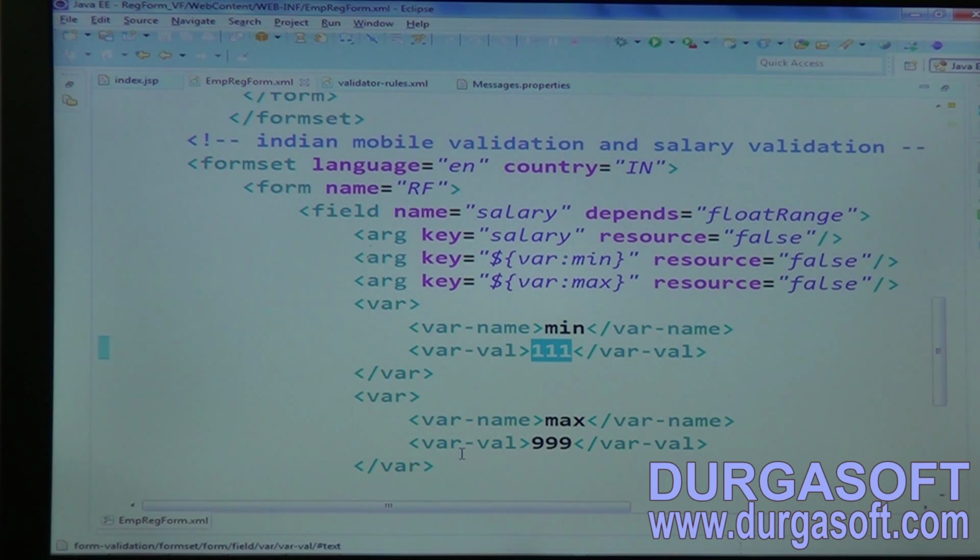For an Indian user, the minimum salary is like 10,000.5, and the maximum like some 2 lakhs.5.